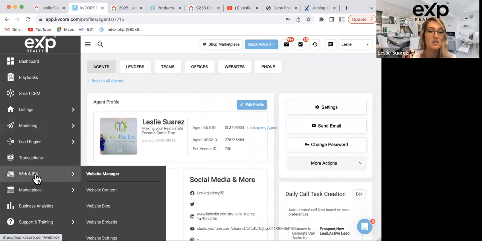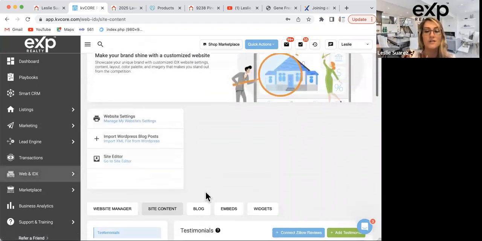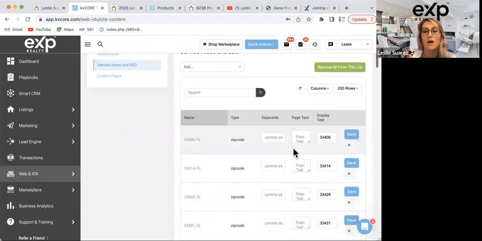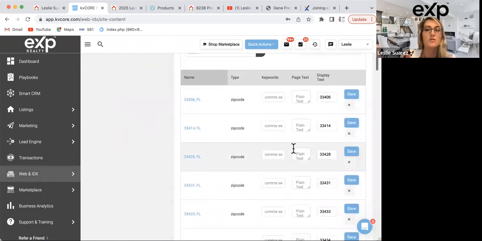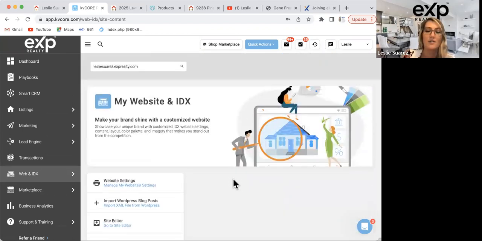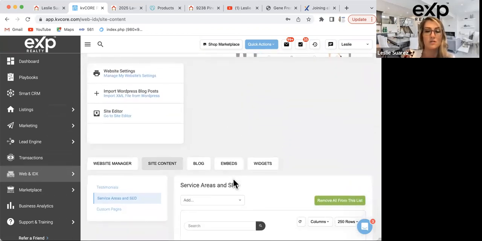The other thing is make sure you guys have gone to website content and added your service areas. So if you go to service areas in SEO, add as many of the postal codes, zip codes, city names, town names, community names, neighborhoods as you can think of to your list. I'd rather you have 100 than 10 of them. So just keep adding and adding and adding.